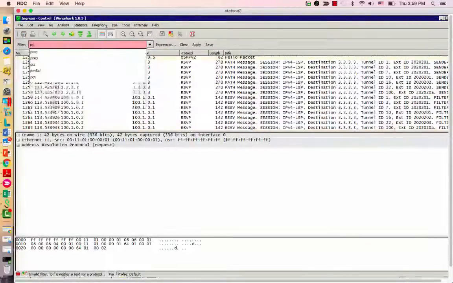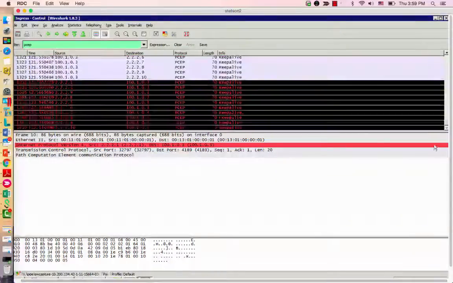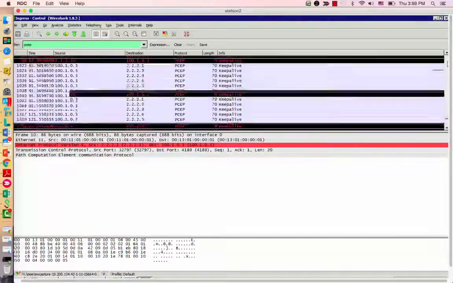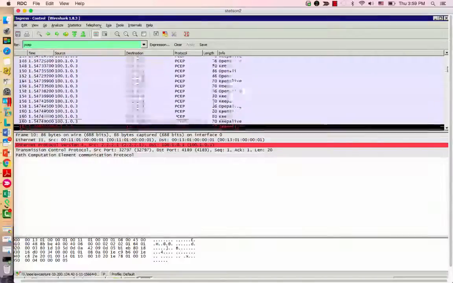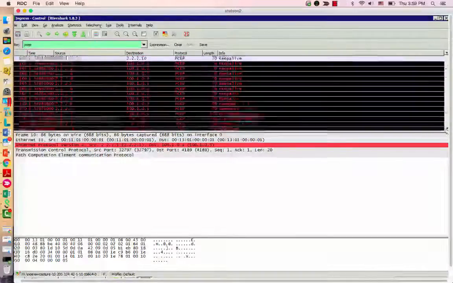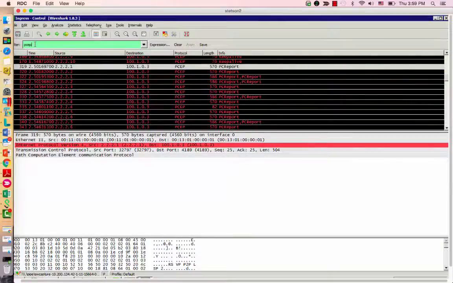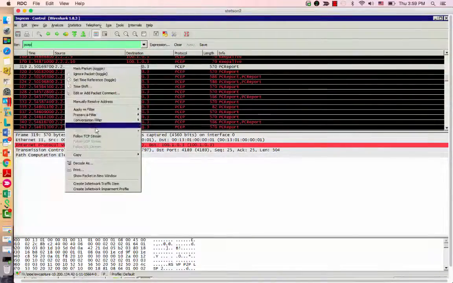So I will look at the PCEP. This is all the PCEP messages. You can see the open, keepalive, and then there are 10 PCC clients, and then you see all the PC report messages. Let's look at a particular PCC client. Let me do this one, the first one.